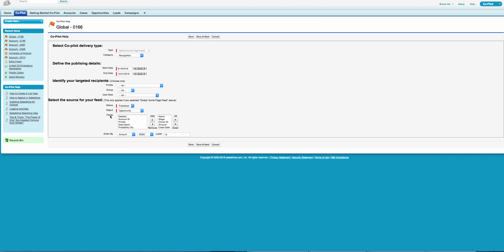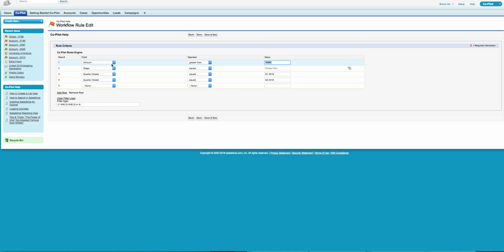So this was that opportunity feed. So you can see these are the columns that were selected, and here's how it was defined. I want the sort order to be based on the amount in descending or ascending order. And I control how many records are visible in that feed. If I click on Save and Next, here's where I see the criteria. So that particular feed was showing where the amount is greater than, looks like 75,000, the stage equals closed, and the quarter closed equals Q1 2018. So show me all the opportunities over $75,000 and they were closed in Q1 or Q2 of 2018.